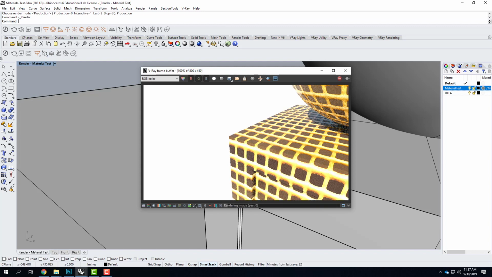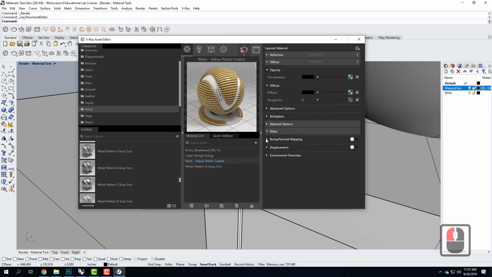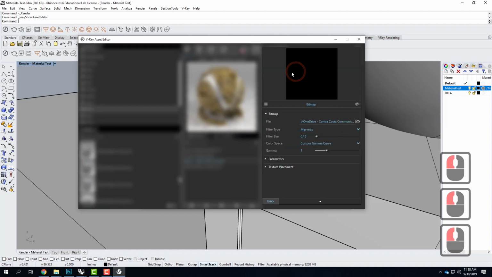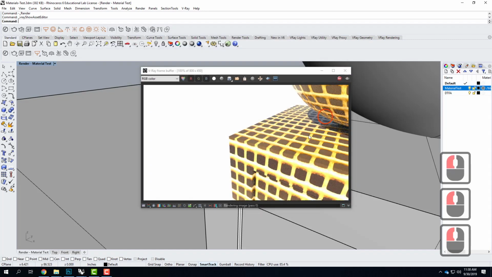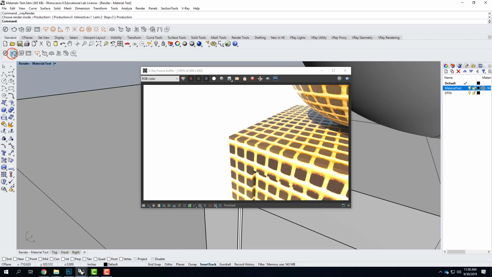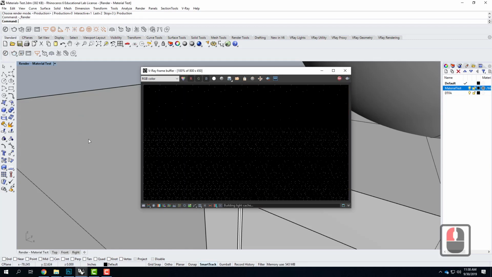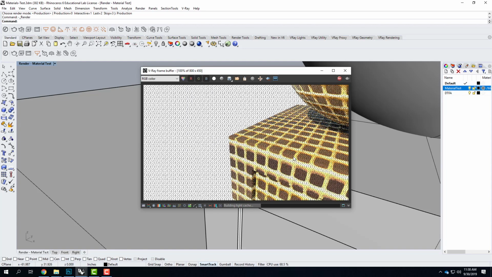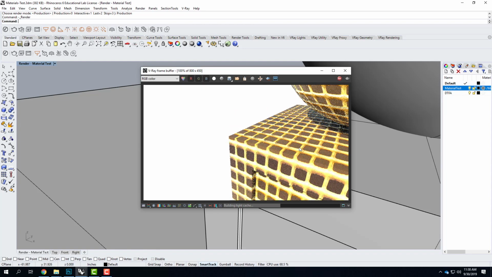I can then go in and add in the bump map or the displacement map. I think I have it set up as a bump map. Let me just double check here. Yep, perfect. I can add that in. If we were to render it now, instead of being perfectly flat, we'd have a little bit more texture on it. There you go. You can see how these start to feel like they're sticking up just a little bit.